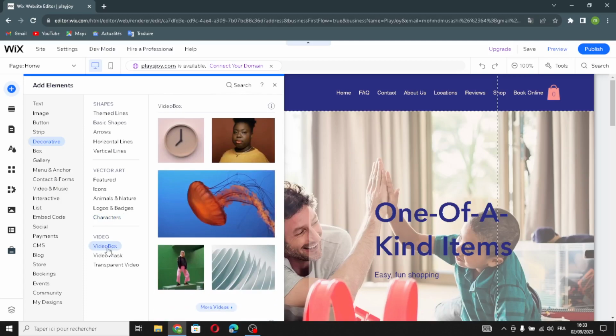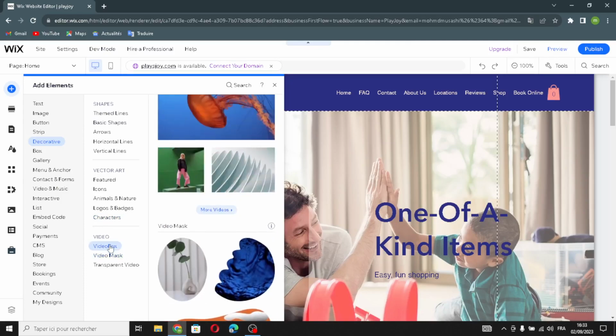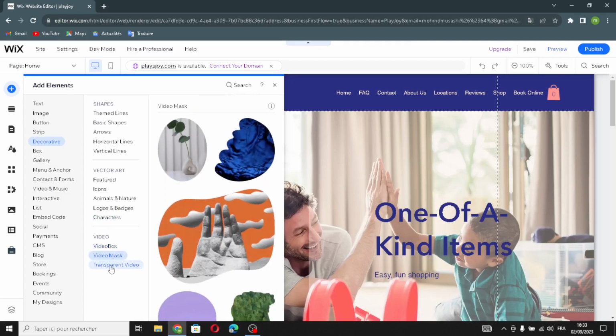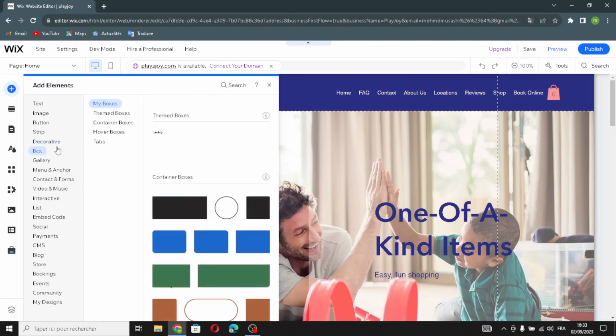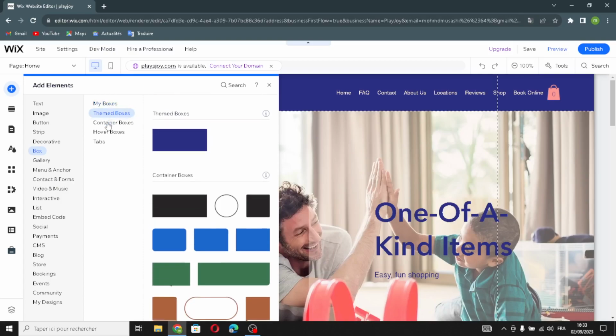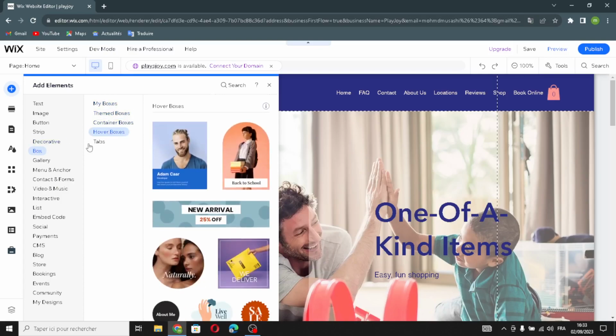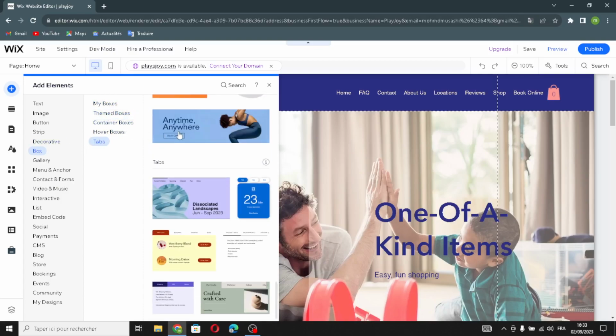Here, video elements. If you want to add something like a video box, or video mask, or transparent video. So that's it. Now let's move on to the boxes. Here you find the themed boxes, container boxes, the hover boxes, and the tabs. So that's it. Now let's move on to the next.